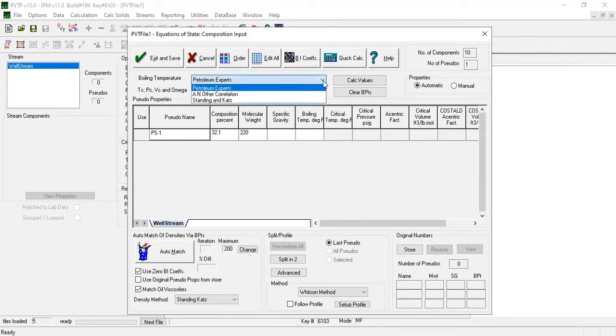If you open the drop-down menu, you have petroleum experts, and then this one, other correlation, standing and cuts. We'll use this default setting. And then for the critical temperature, critical pressure, critical volume, and omega, we will use this one. Okay. And then this is the table for our pseudo component, PS-1, composition percent 32.1, molecular weight 232. Okay.